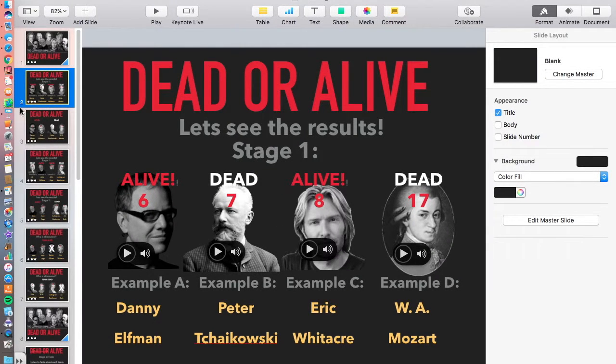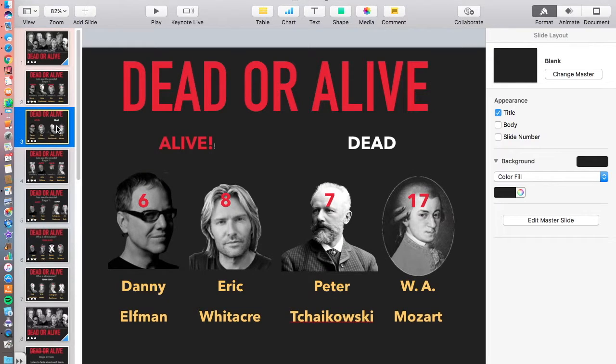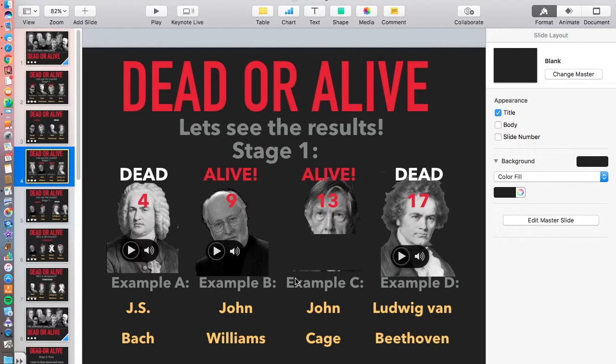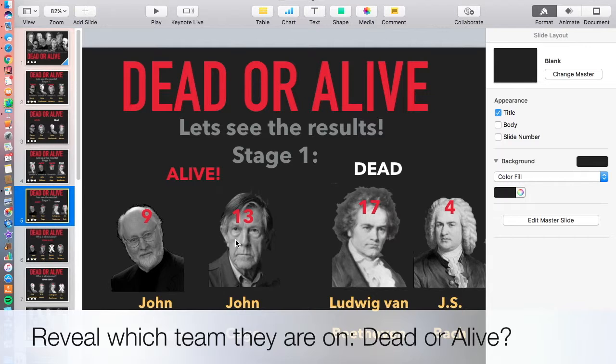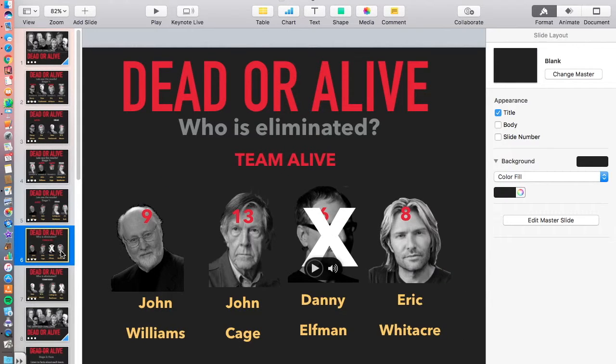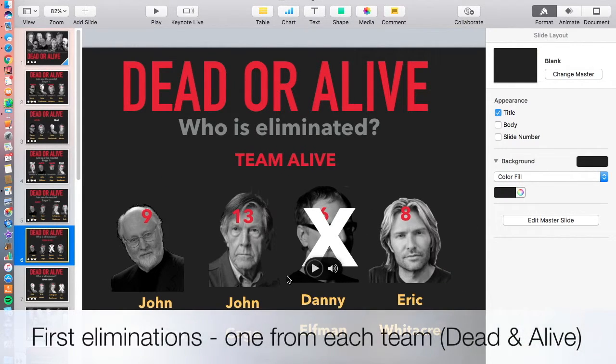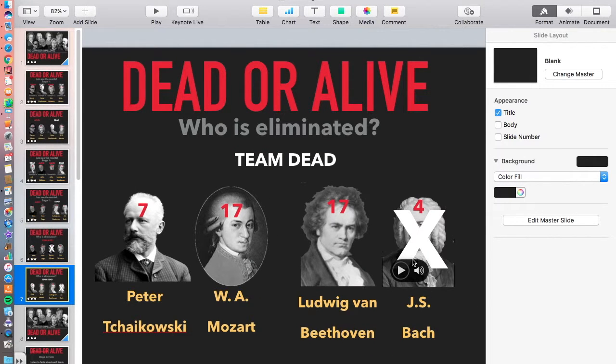I do that for the first 4 sets. And then we categorize it. Oh, who was alive, who was dead. We do the same with the second set. And then same thing, who is alive, who is dead. We will eliminate the person with the lowest score from the first group, eliminate the person with the lowest score from the second group.